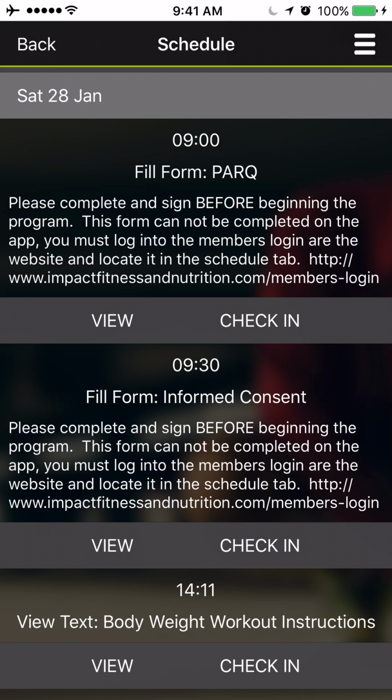These 2 forms, any forms need to be completed on my website, impactfitnessandnutrition.com. You would just go to the members login area and complete those. I do require that those be completed before you begin a program, so I will be checking to make sure that those are completed before you begin.